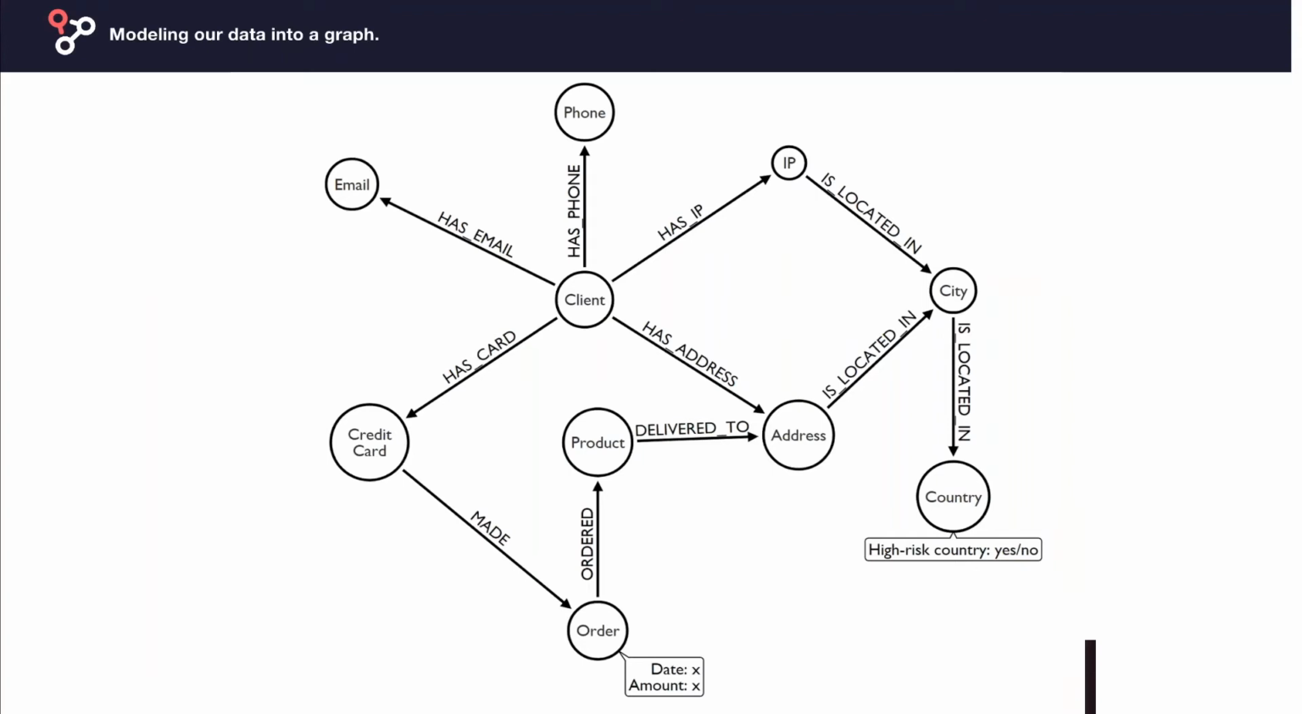So the first step is to model our data into a graph to load it into Neo4j. For this demo, we have prepared a dummy data set. You can see our graph model here. What you can see on the screen is that entities appear as nodes. For example, credit card, client, email. They are all linked together by relationships. So for example, a client has an email address, he has a credit card, he has an IP address, and so on. In a graph, we already have a cross-channel overview of our customer data.